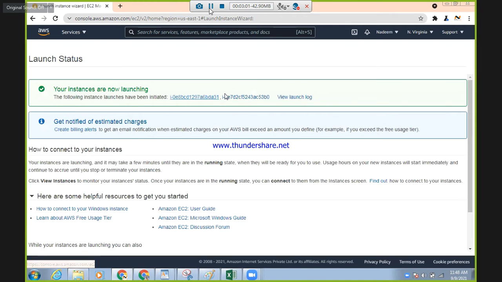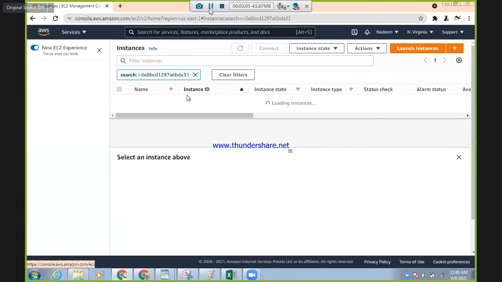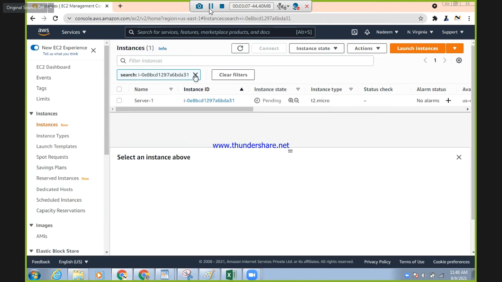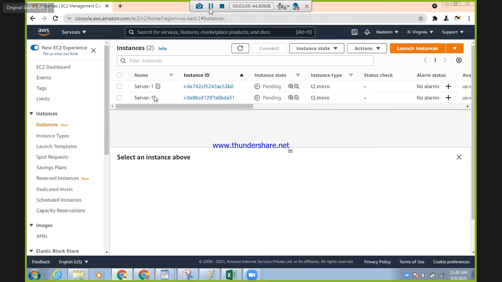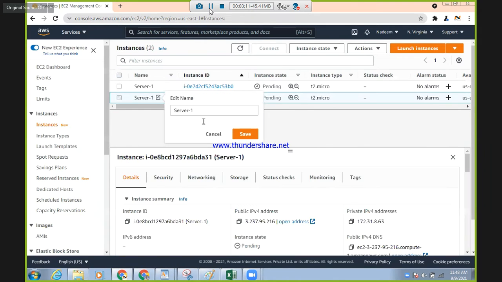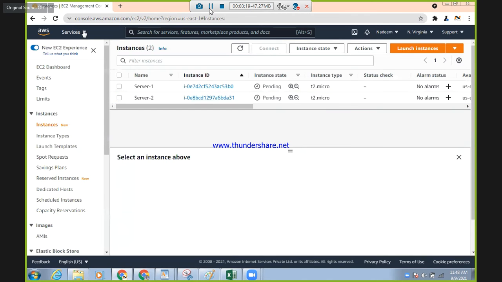Can you see one and two? Two instances are getting launched. If I go and verify here, both are showing server one. So let me make it server two. Okay, so here the server is opening.